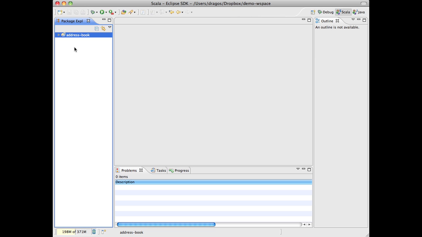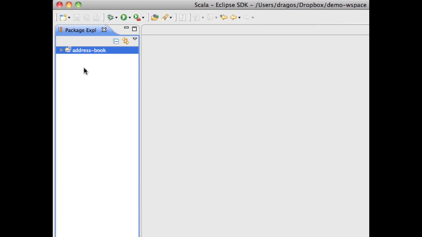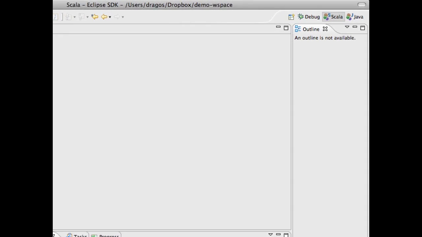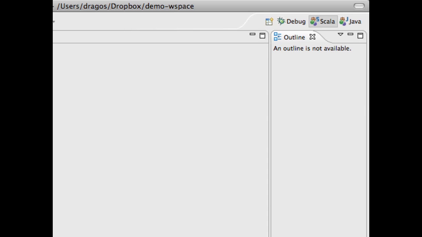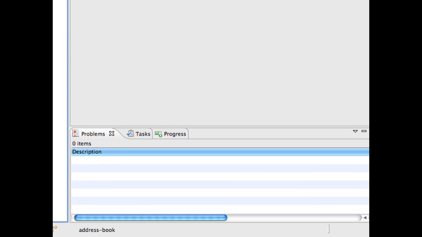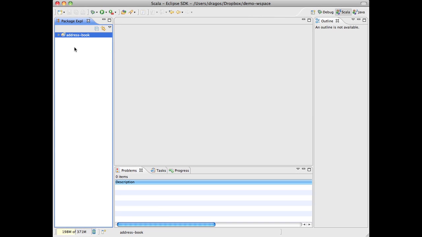The Scala perspective is very similar to the default Java perspective. On the left side of the screen, you see the Project Explorer and our address book application. On the right side is the outline view, which shows the structure of the open source file. At the bottom, you see the Problems view, containing any compilation errors you had for your last build.